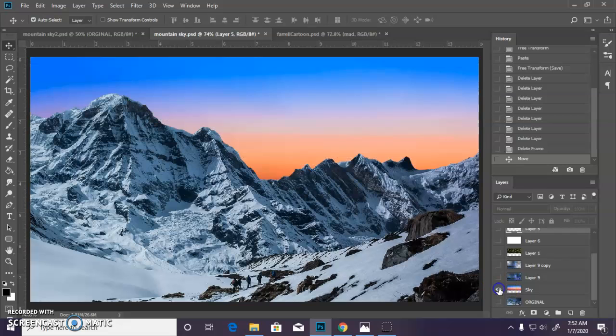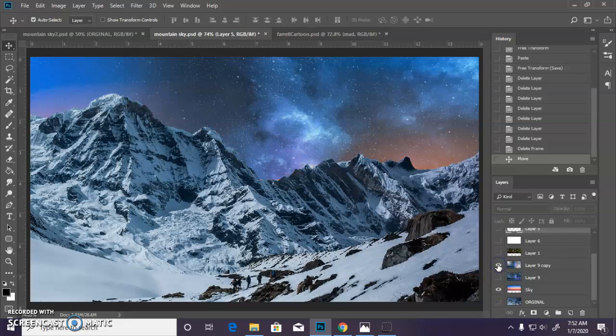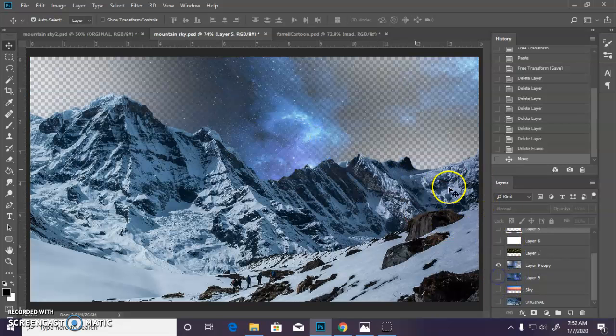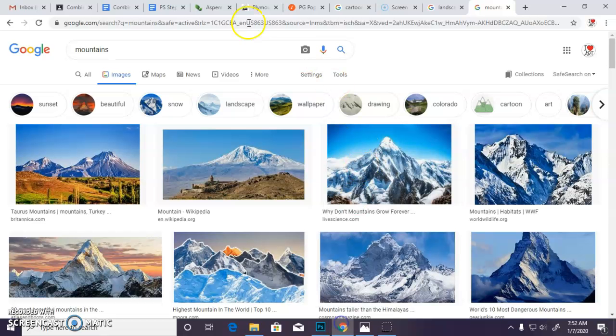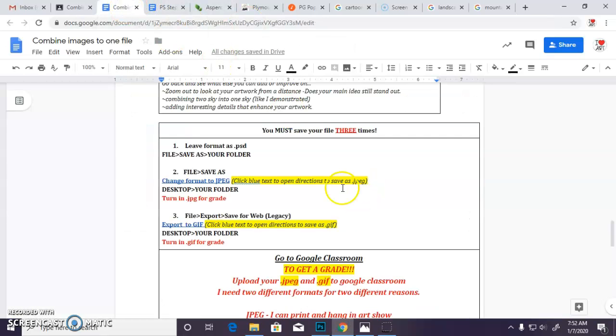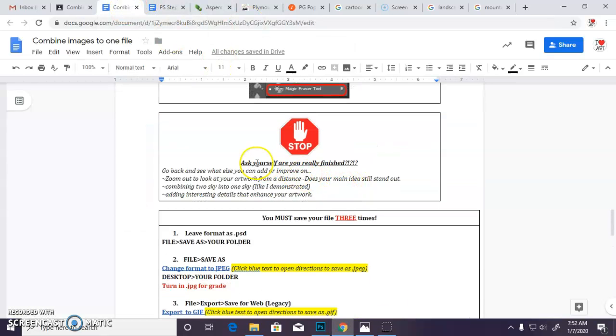So remember, I have this sky here, and this is this sky at 100%. And remember, what I ended up doing is I used a soft edge eraser to kind of erase areas to allow two skies, this layer and this layer, become one. And you'll see in the directions here, it says stop. Ask yourself if you're really finished. Go back to see what else you can add to improve on.